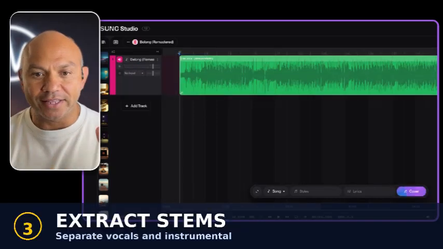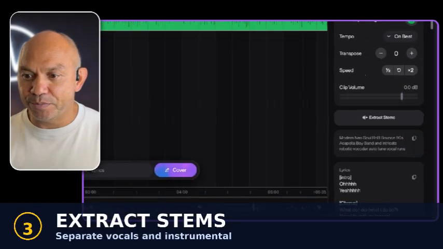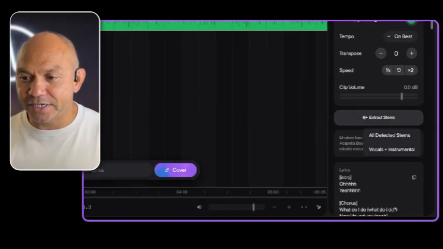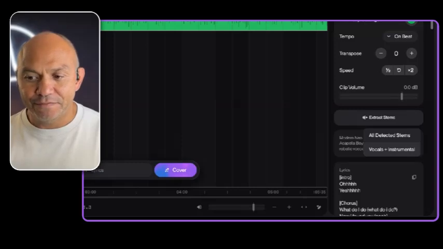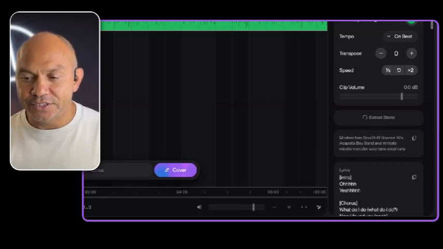We're going to extract the stems out of that, and then we're going to replace our vocals. We're going to click this button, and then say vocals and instrumental, and let Suno do its thing. Now, this is where all the shortcuts that I've shown you in a previous video come into play, so your editing becomes much more efficient and streamlined.